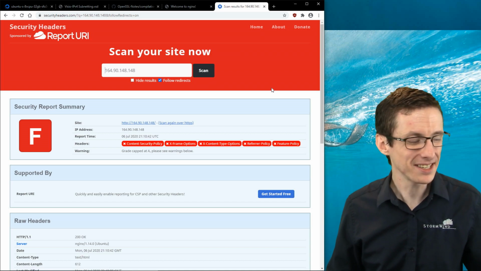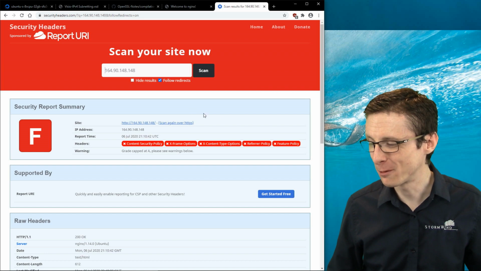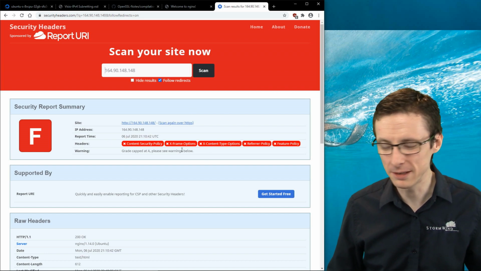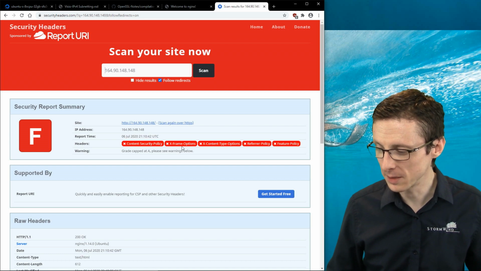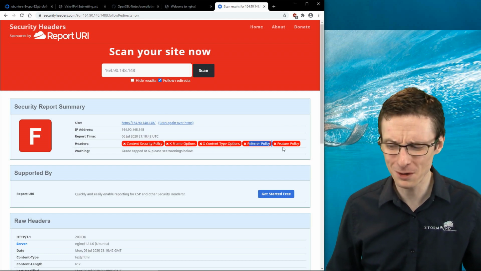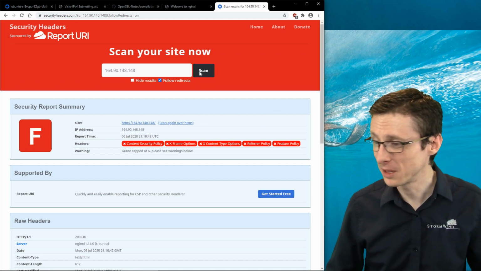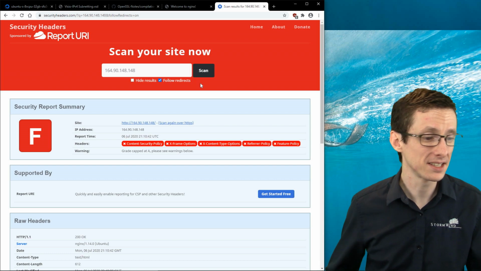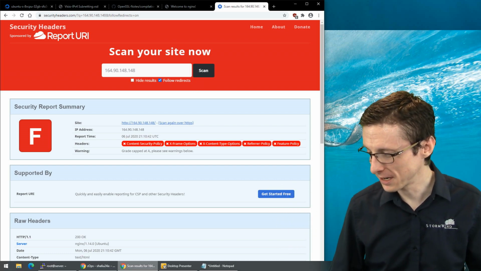Yeah. So this is the default level of security for your website if you don't define some headers. And those headers are the content security policy, X-Frame-Options, X-Content-Type-Options, referrer policy, feature policy. We'll go through each of those in turn. So the way to actually fix this, to get a better score from this website, is, well, first you have to actually access your server.